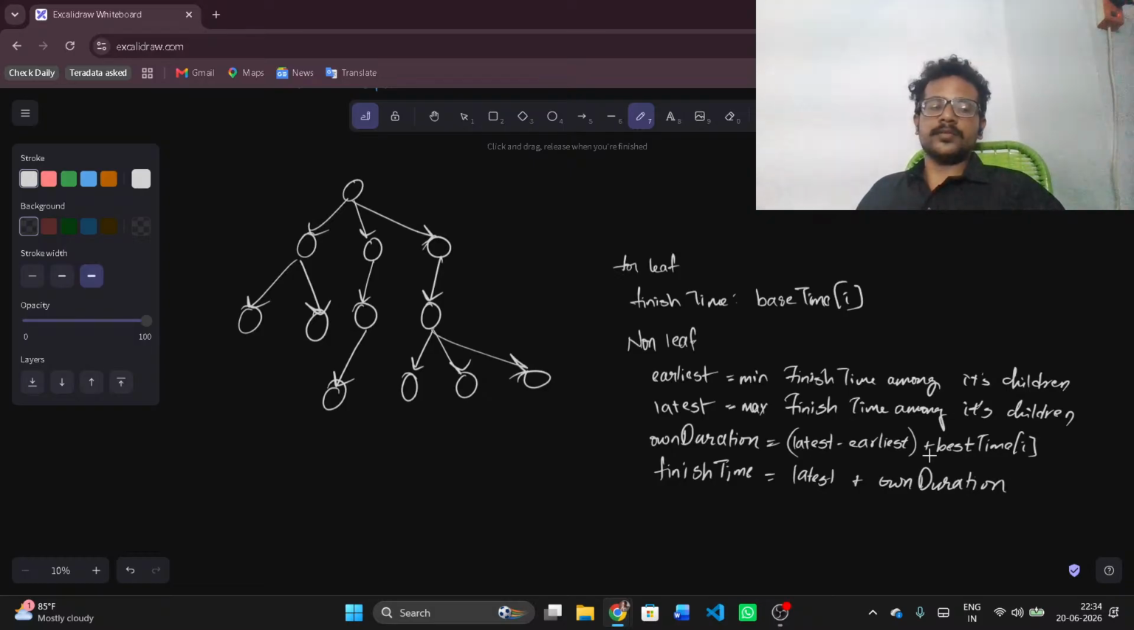Now, imagine a node like this. From all its children, this one, this one, this one, this one, from all of these I need the minimum. What is it? Minimum and also the maximum finish time. For leaves, I know the finish time is base time. So this is the base case.